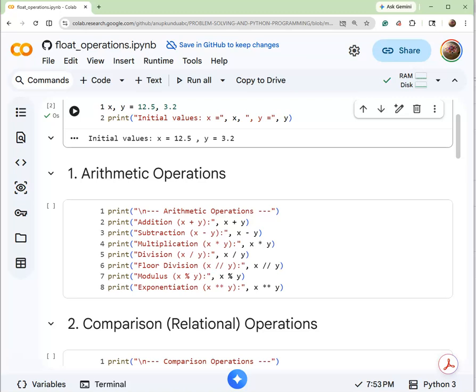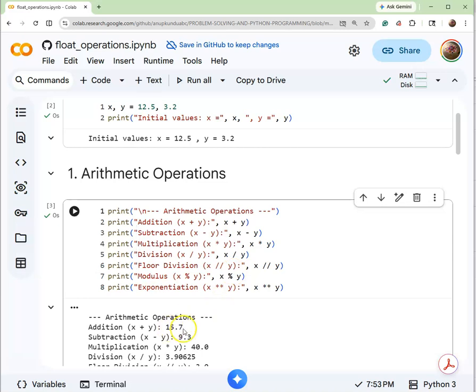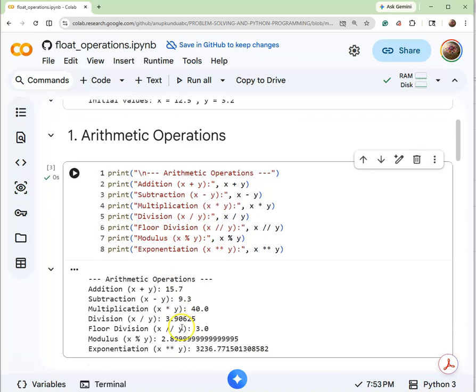So same as integers, but here we will get some floats. Now for plus, two floats will be added, so x plus y. So x here is 12.5 plus y, which is 3.2. After adding, we'll get the result 15.7. Similarly x minus y will give 9.3, so both are floats. Now multiplication, x into y, so that will multiply and again it will give a float. And division, that is regular division, okay, so that will give again a float, 3.90625.